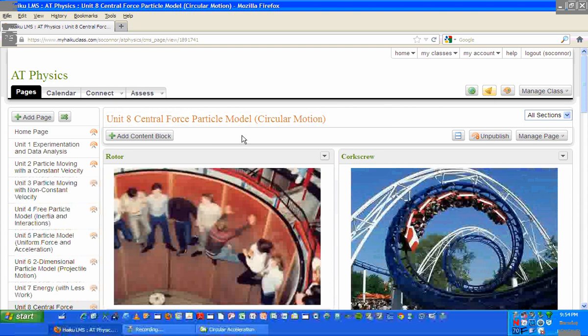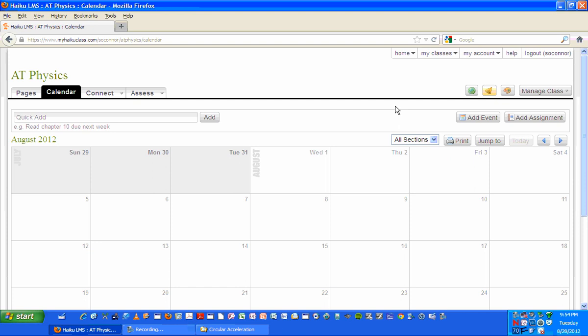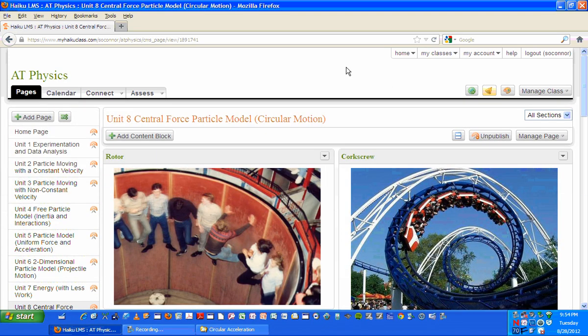I want those homework assignments to show up here on this Unit 8 page and also on my calendar. But I don't want to have to enter the assignment twice. So I'm going to use the assignment block. Let's go back to pages here. I'm going to use the assignment block to get the assignment in both places with only entering it once.